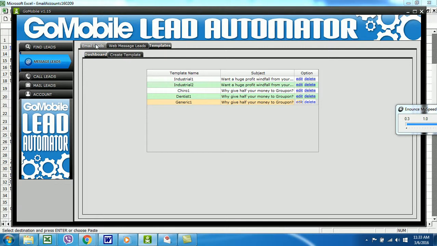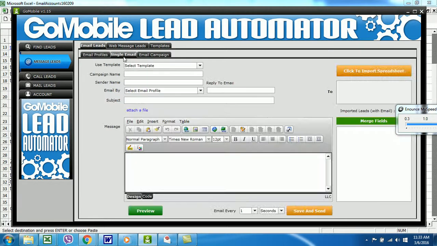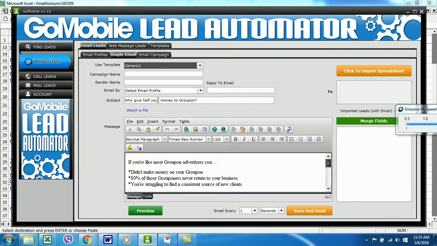You're only going to need one template for now. So then we're going to go to Email Leads, Single Email. And we're going to select a template. I named it Generic 1. This is the one you'll be using. So you would have already loaded Generic 1 into the templates. So you click Generic 1, and you're going to name the campaign.